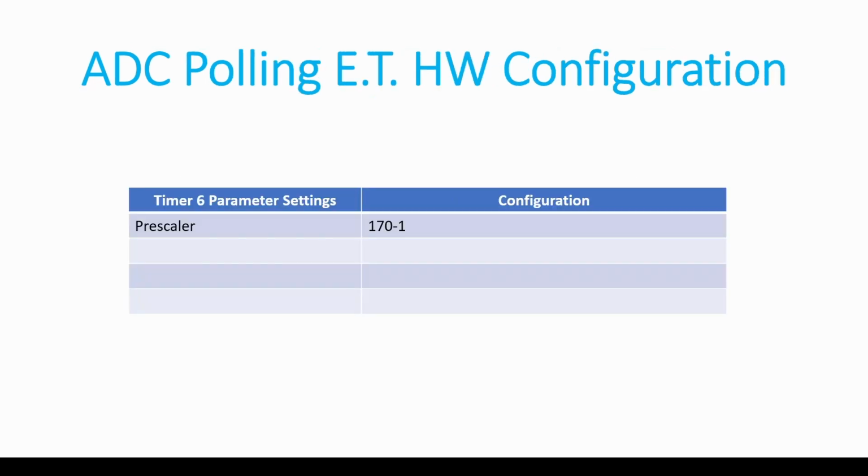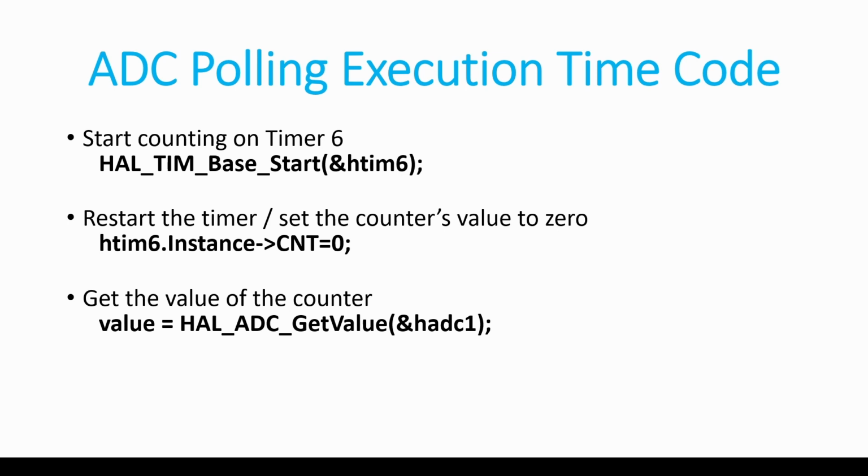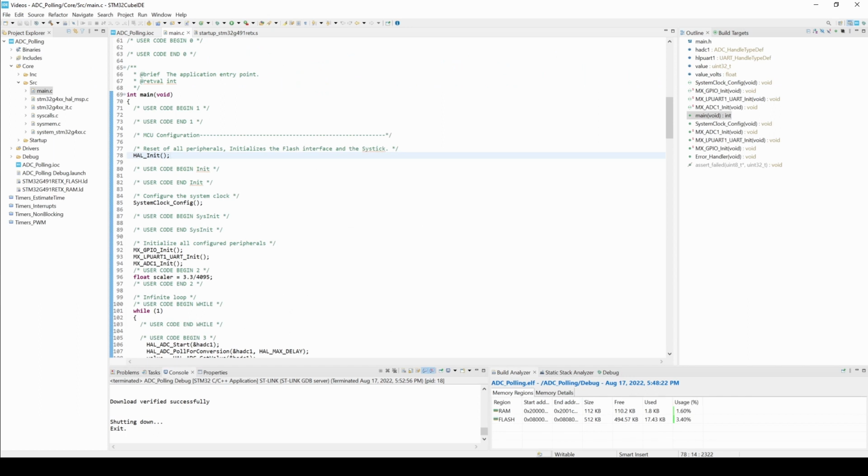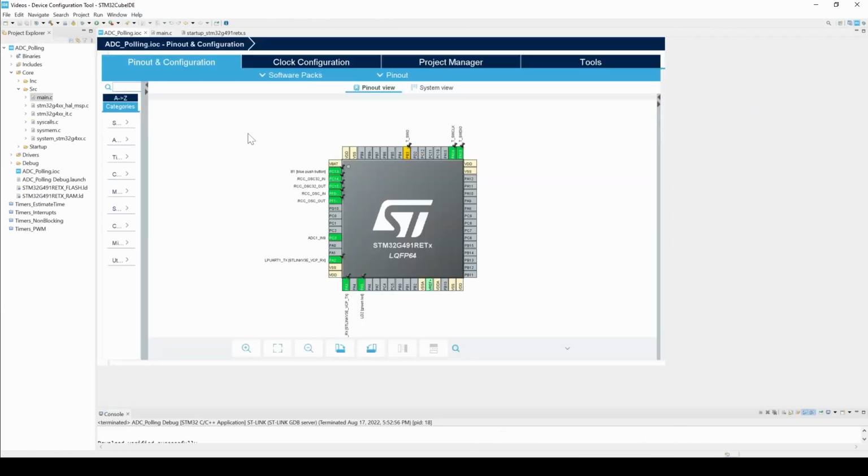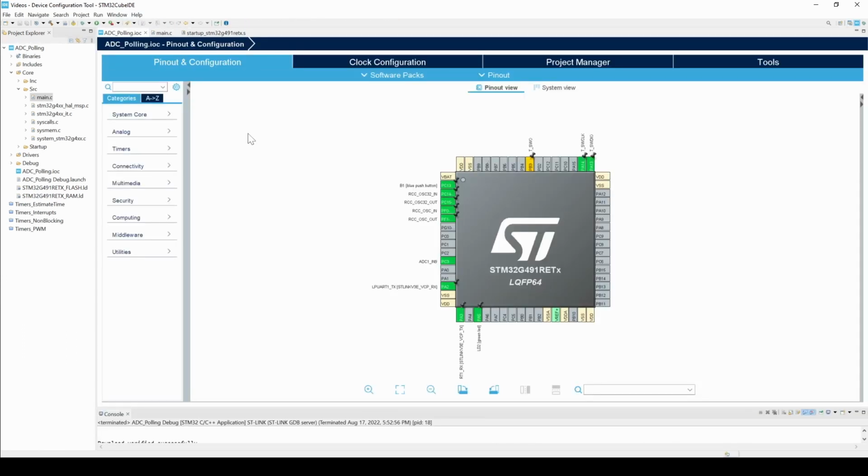Therefore, the only hardware changes required is to enable timer 6 and set the prescaler to 170-1. As seen in the previous video, measuring execution time requires only 3 lines of code: 1 line to start the timer, 1 line to reset the timer, and 1 line to read the value of the timer. Returning back to the Cube IDE, I will first navigate back to the IOC file. Here, I will activate timer 6 and set the prescaler to 170-1.